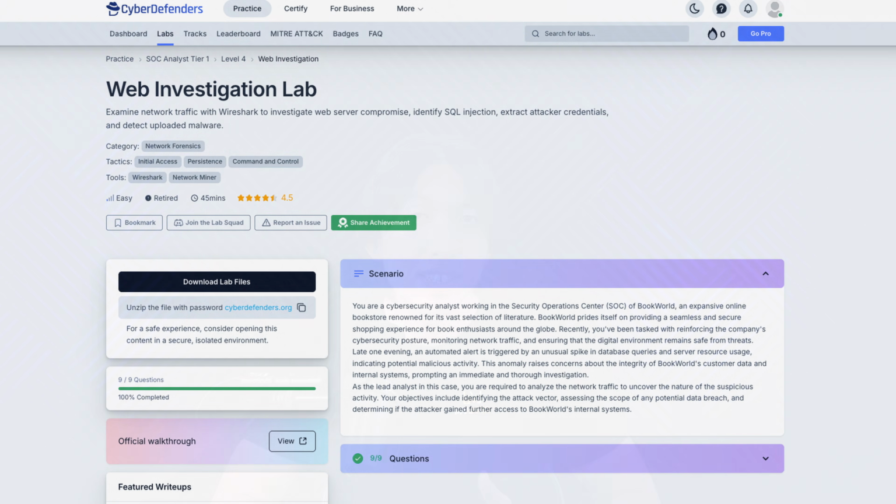In today's video, we'll be going over a lab provided by CyberDefenders called Web Investigation, where we are tasked to investigate an alert that was triggered due to an unusual spike in database queries and server resource usage. We have been provided with a packet capture, aka a PCAP, to analyze and identify any potential signs of suspicious activity.